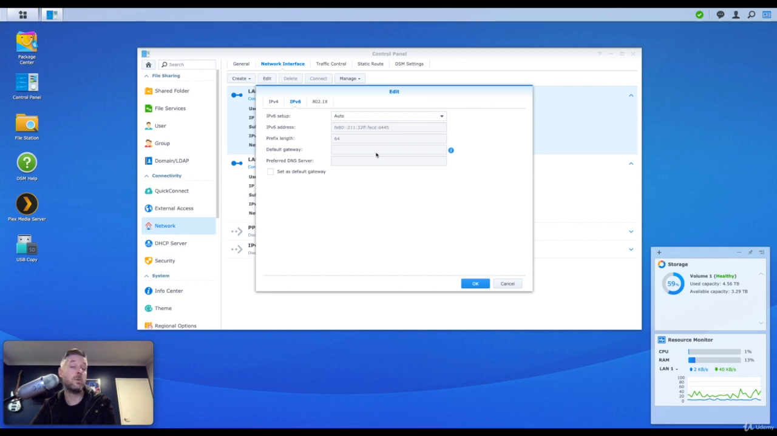IP version 6, if you want to use IP version 6, you can go and do that as well. By default, it's set to auto. So it's just on by default. You can actually set it to be off. If you don't even want it to be available in IP version 6, you can set it to off.